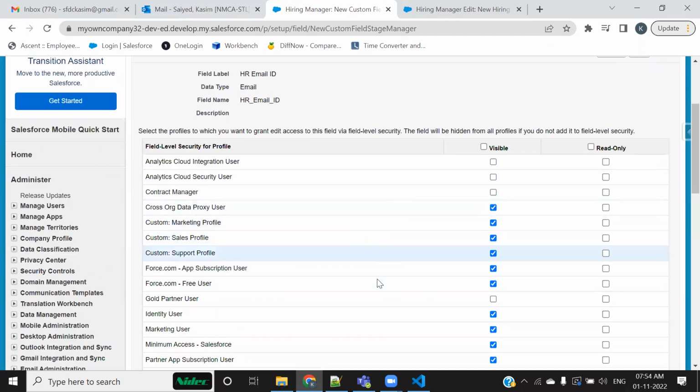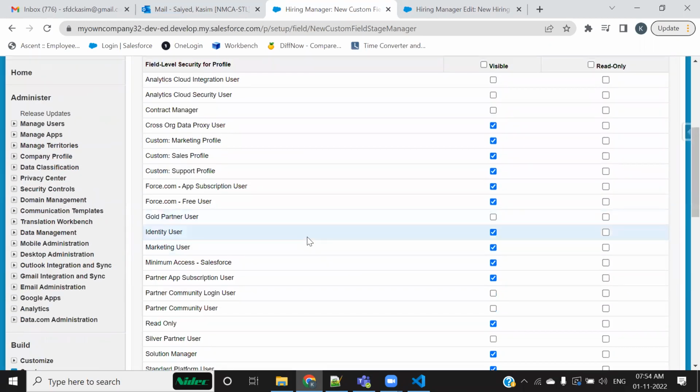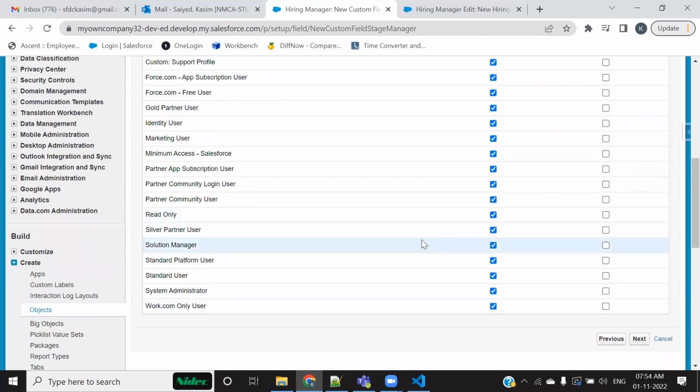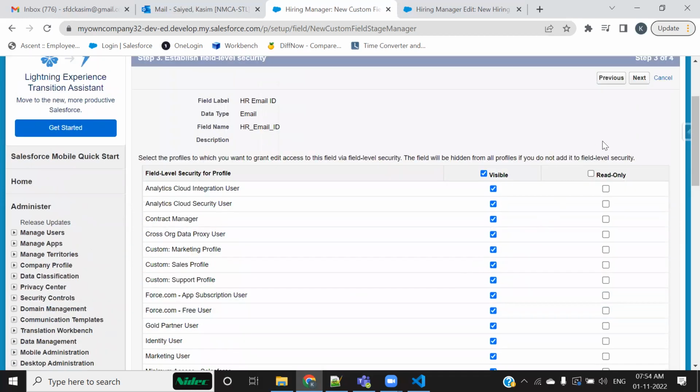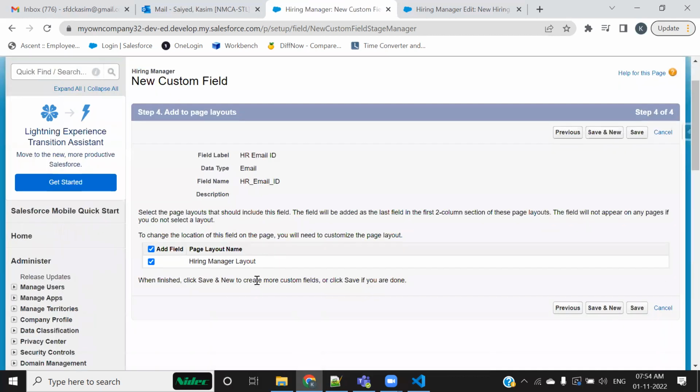I have an option to decide to whom this field should be visible. But for now, we are going to make it visible for every profile user, for every one of them. Just go with this. Keep it simple for now, at least. Click on the next button. Let it land on the default hiring manager page layout, and save.